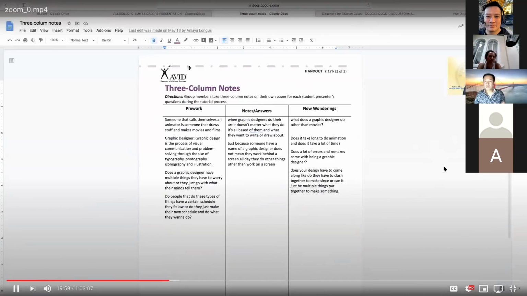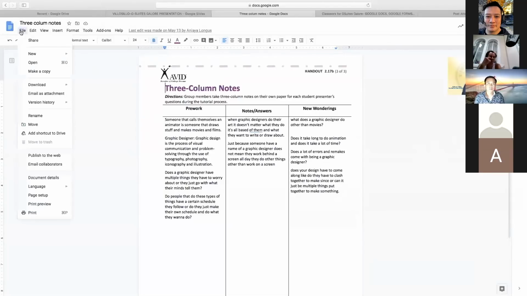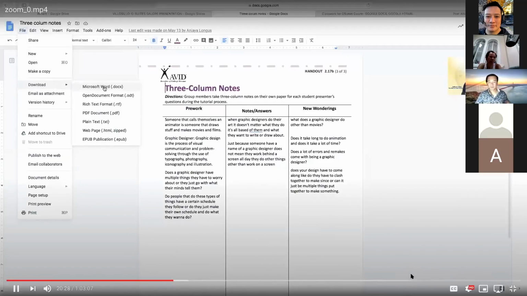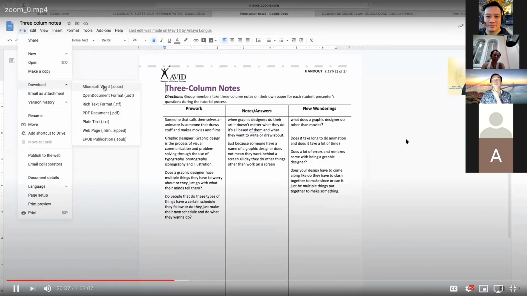I want to download it in a different format because right now this is a Google Doc, correct? So you will go back again to the file toolbar. There is a drop down right there. Now go down and you can see right here, download. I don't like Google Docs. That's fine. You can download it into Microsoft Word. I'm going to download it into Microsoft Word.